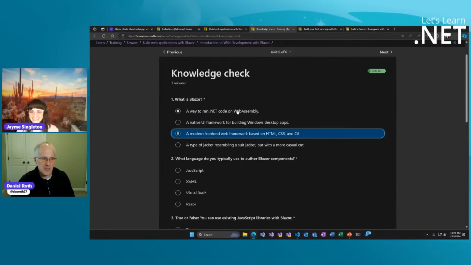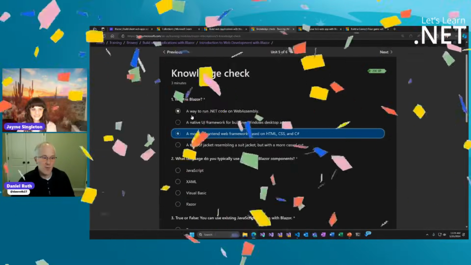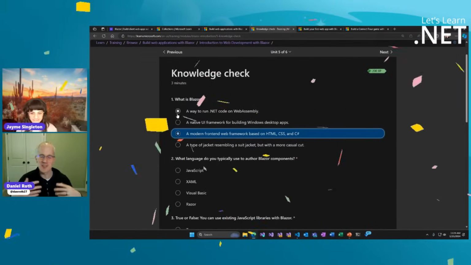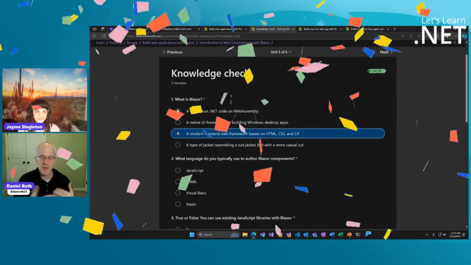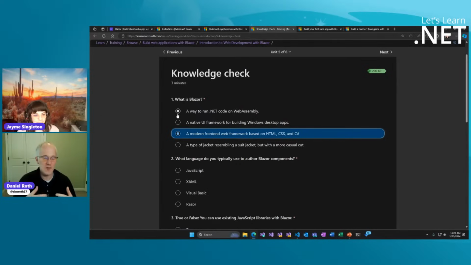Some people might be tempted to pick this first option. You know, Blazor, particularly in its early days, was all about that new capability of running .NET code in a browser and WebAssembly. And Blazor does enable that, but that's not all that Blazor does. Blazor is a full stack server and client web UI framework.